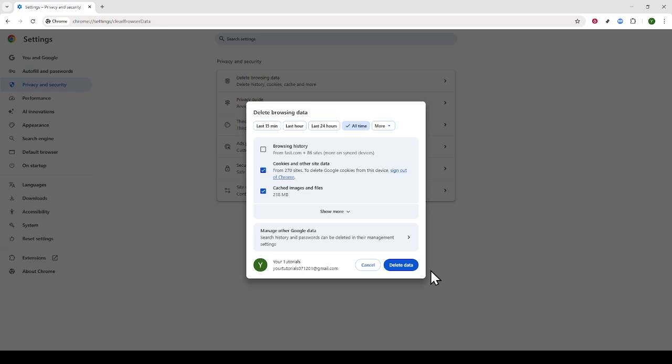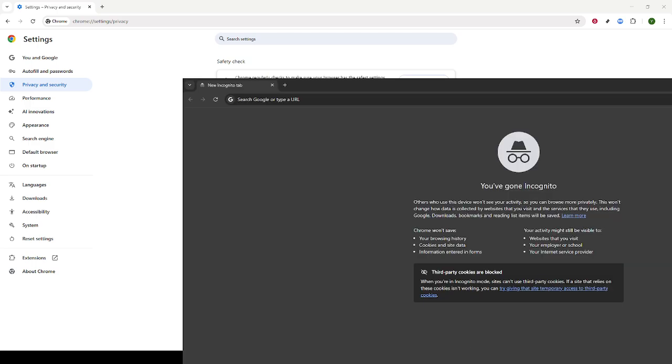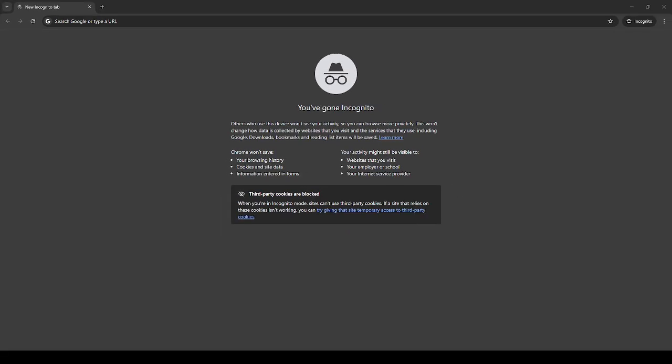Now try Incognito mode. Press Ctrl+Shift+N on Windows or CMD+Shift+N on macOS to open a private window and load the video there. If it plays fine in Incognito, there's a strong chance an extension in your regular profile is causing the problem. Let's move into advanced troubleshooting.